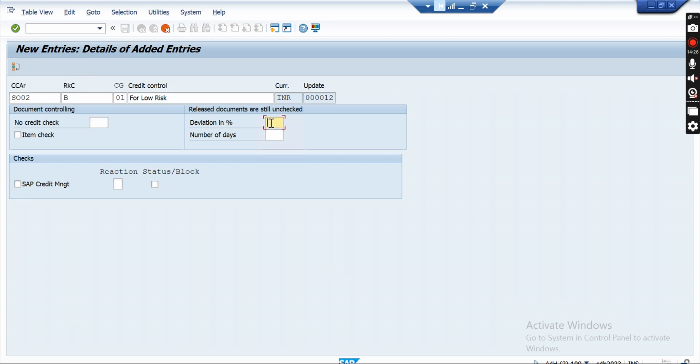Okay. This is deviation. For example, your credit limit is 1 lakh. If a user is trying to create a sales order for 1% extra of 1 lakh, that should be a deviation. It means you want to put tolerance. So you can also put tolerance. For example, I'm putting tolerance of 10%. And you can also put tolerance in number of days.